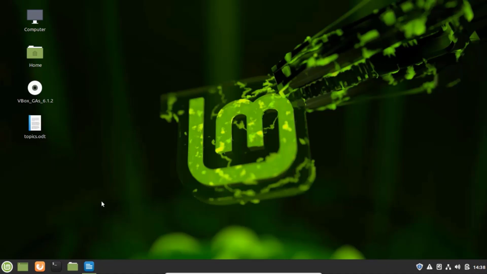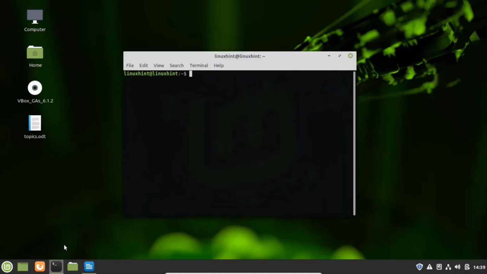You can open up the terminal in Linux Mint by clicking here, or you can use the shortcut, which is Ctrl-Alt-T. So when you press Ctrl-Alt-T, it will open the terminal.